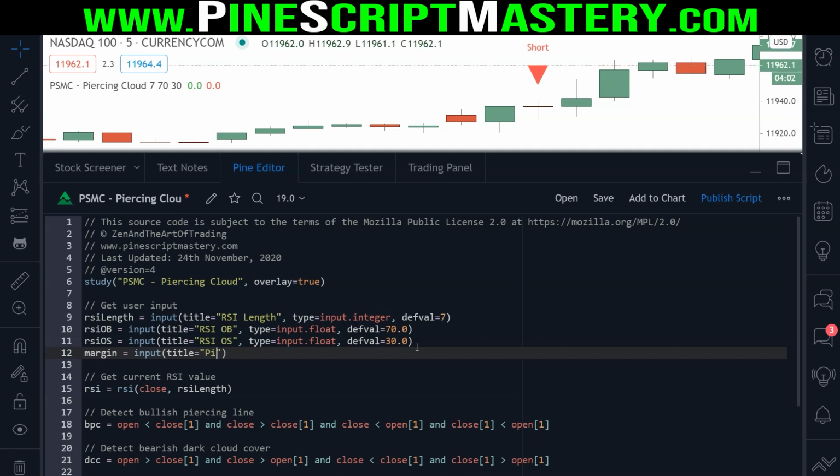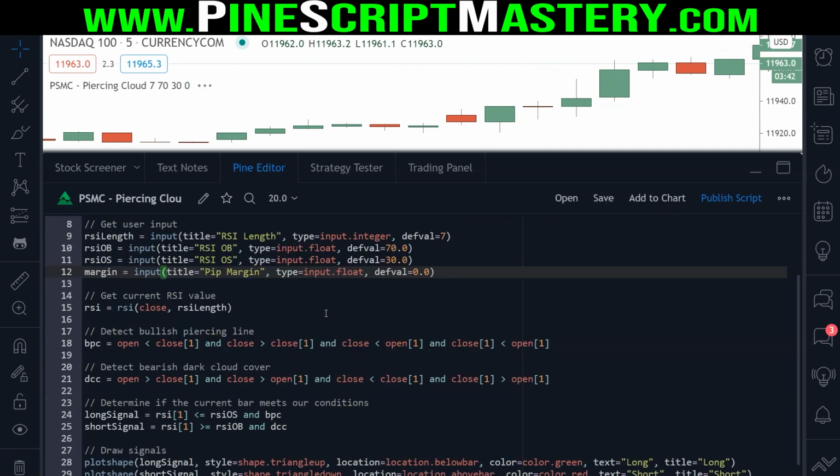And I'm going to call this Pip margin. I'm going to give it a type of input.float. And I'm going to set the default value to 0.0. So by default, this is disabled. This condition will be ignored. But if the user wants to turn this on, they can come up into the settings menu and increase this number. And I'll show you what this number will do in a second.